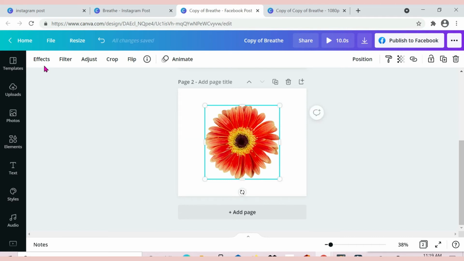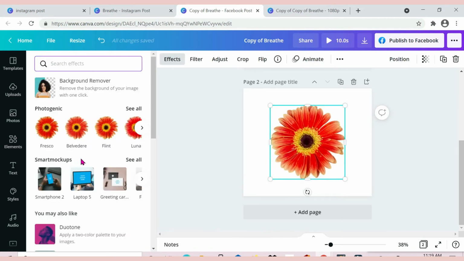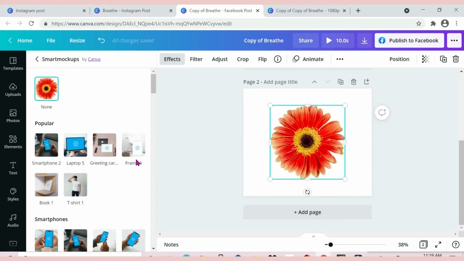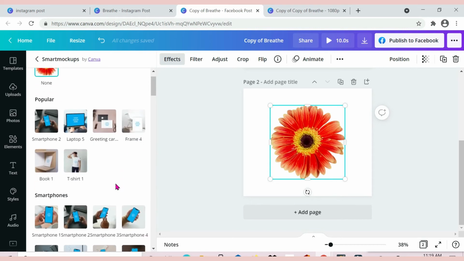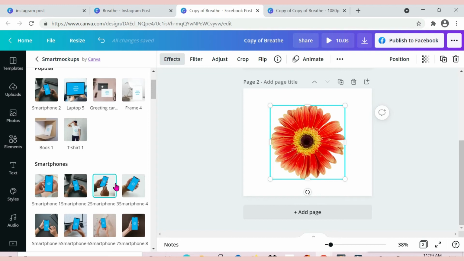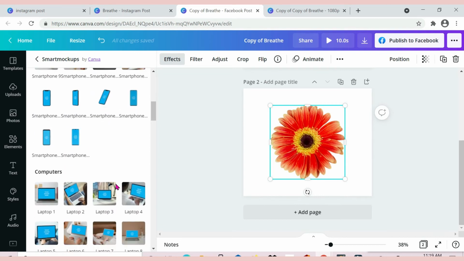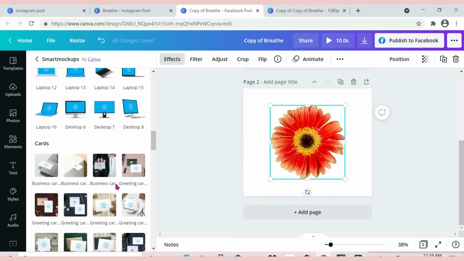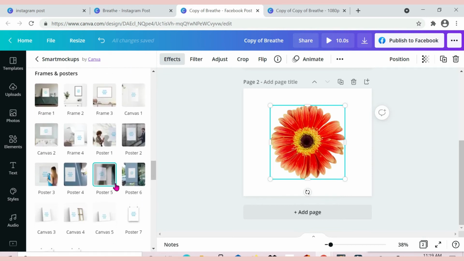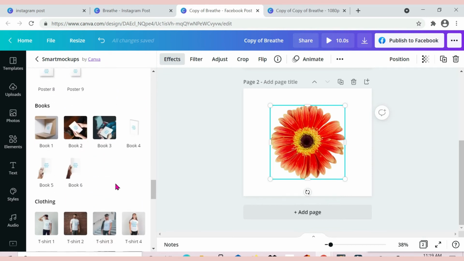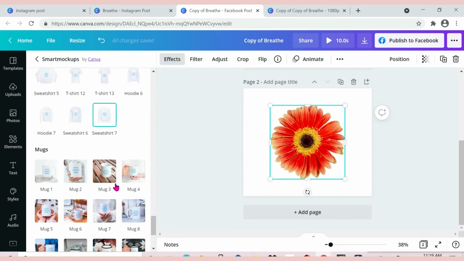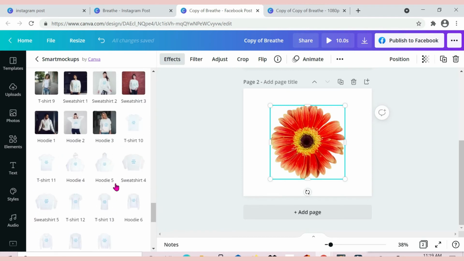Next, I am heading over to effects. This is where we'll find the mockups, guys. So you'll head down to this section that says smart mockups. Now there are different styles of mockups in here, guys, so let me show you them before I show you how to do this mockup here. So you have smartphones, computers, cards, frames and posters, books, clothing, and lastly mugs.